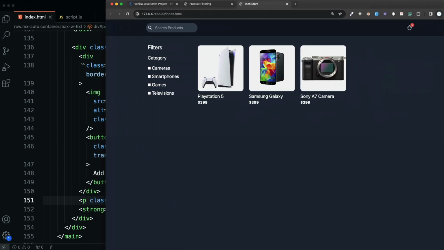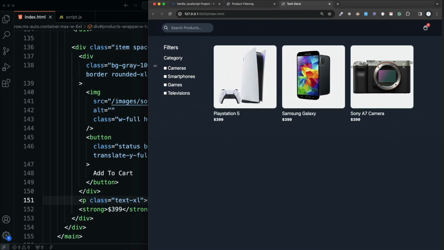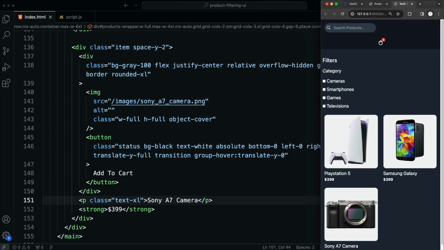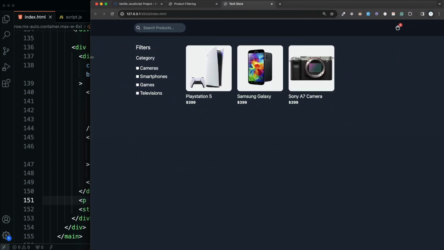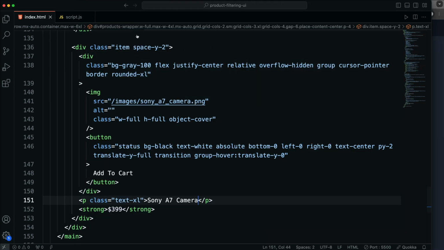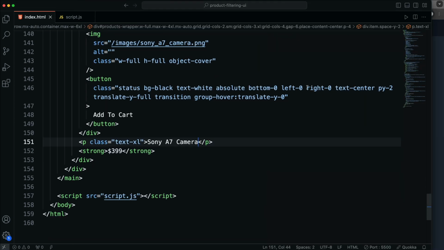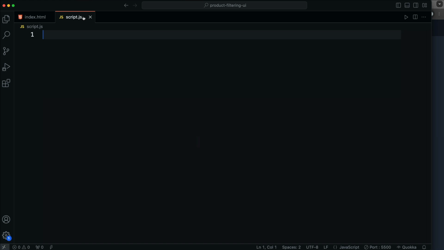Okay, if I make it smaller, so this would be 4 because it's extra large, then 3, and then on smaller, it'll be 2. And you can mess with the classes if you want, to change up the grid and the columns. But that's pretty much it. Our HTML is done. So now we can jump into our script.js, the fun part.